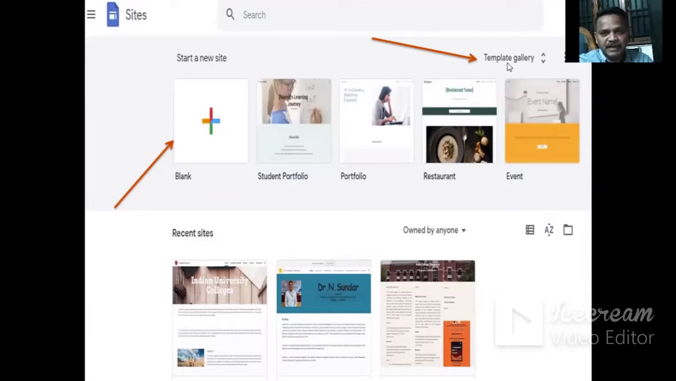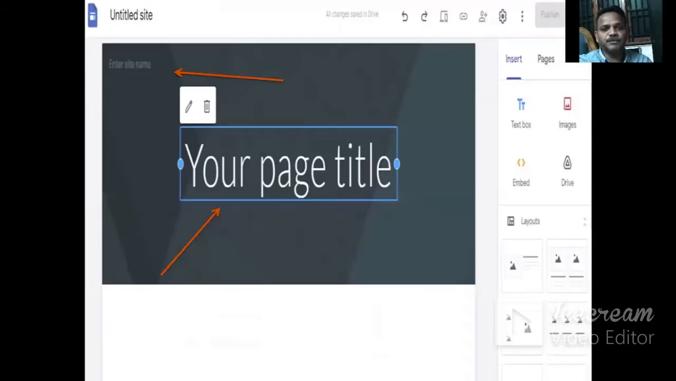See the template gallery. You already have ready-made templates. If you want, you can use and edit them. For sample purposes, you can use any template from the gallery, but I personally recommend going to the blank. Click the blank and you will get this page. You can name this untitled site. You can give your college name, your personal name or your department name, anything. This is your home page title.